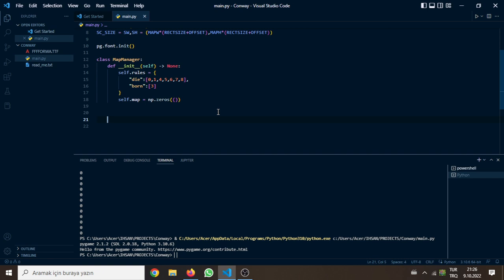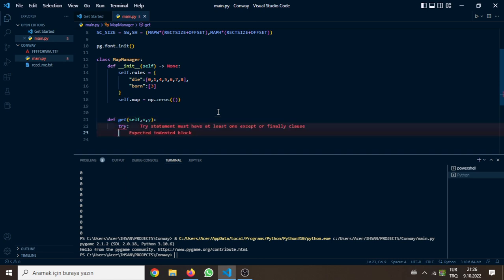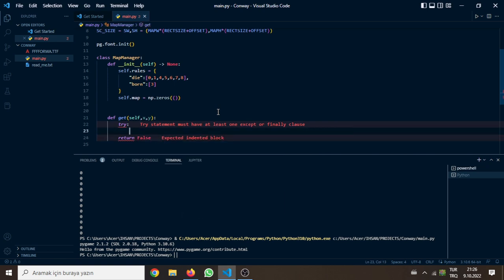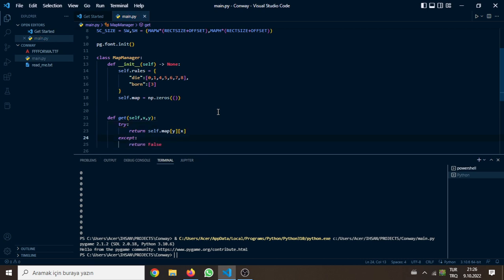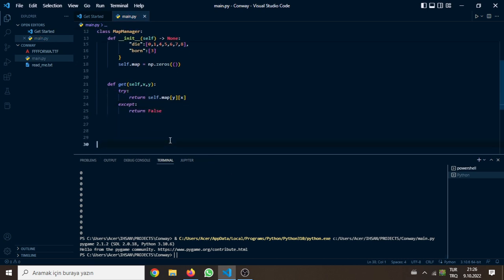And then I'm going to create a function to get a value. Basically, it will try to access the value, and if it cannot, then it will just return false. Return map y and then x. If it cannot, then it will just return false, as I said.